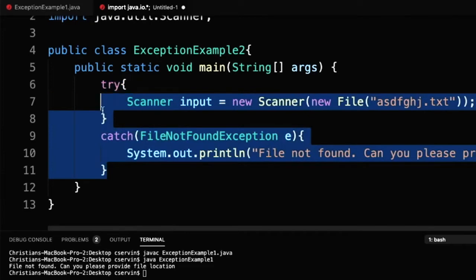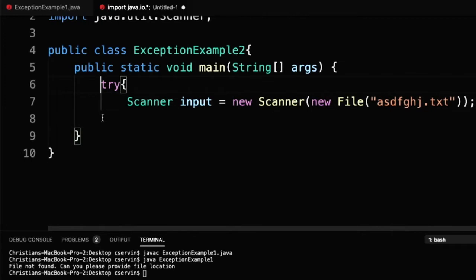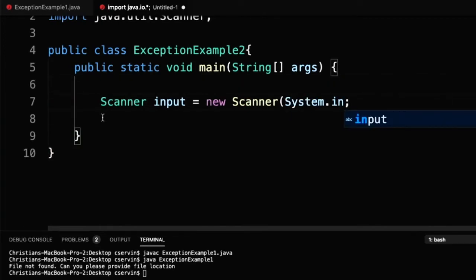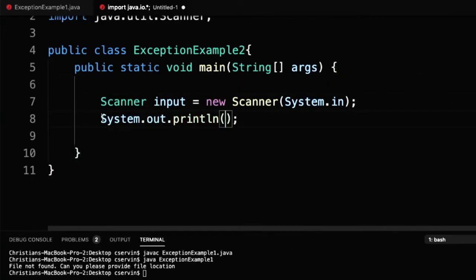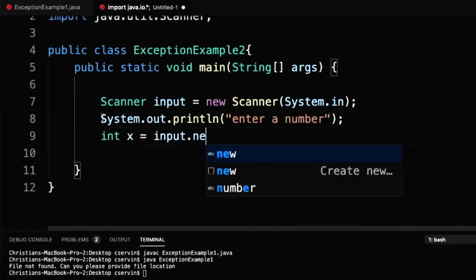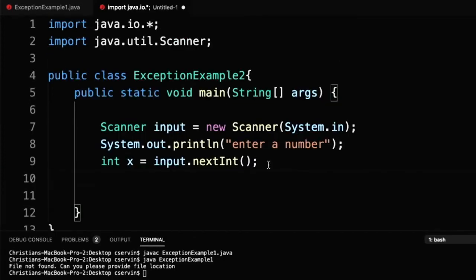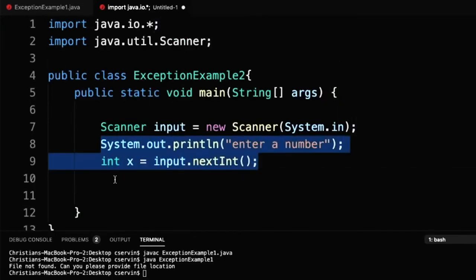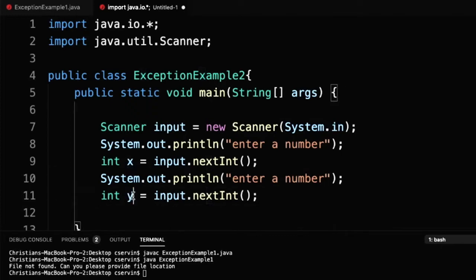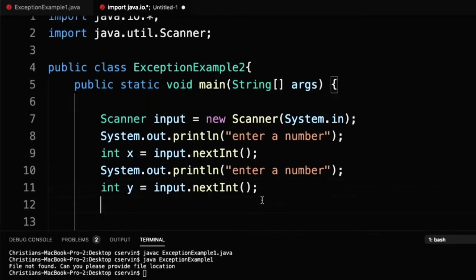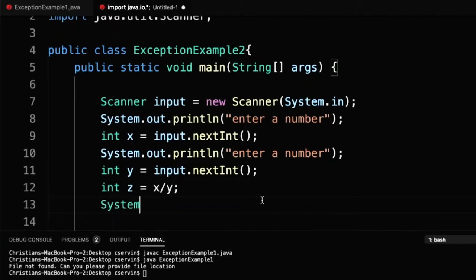I'm going to request some information from the user. And this is probably where most of the exception errors occur, because we're not going to read from a file. We're just going to say System.in, and ask the user to enter a number. So we have X, which is input.nextInt. I'm going to request this information twice, once for X, once for Y. And then I'm going to create Z, which is X divided by Y. And then we report the division is Z.